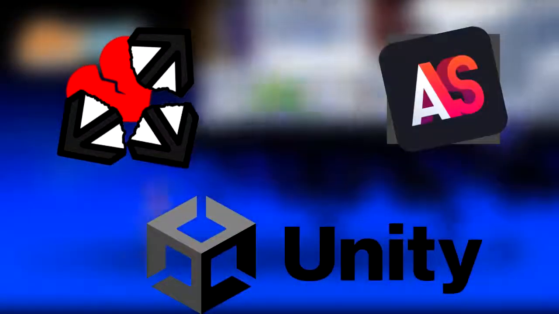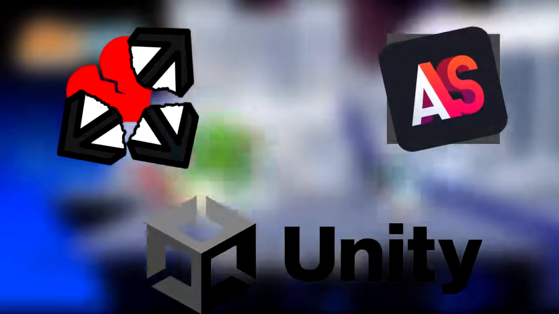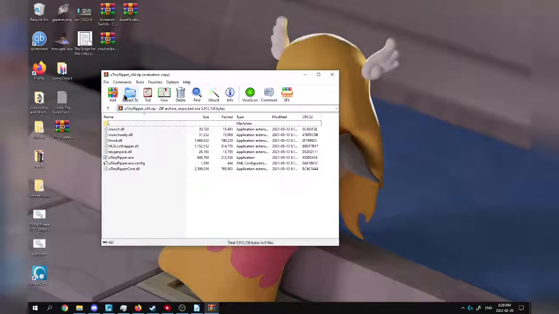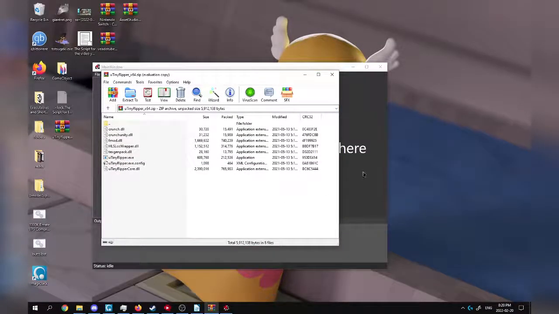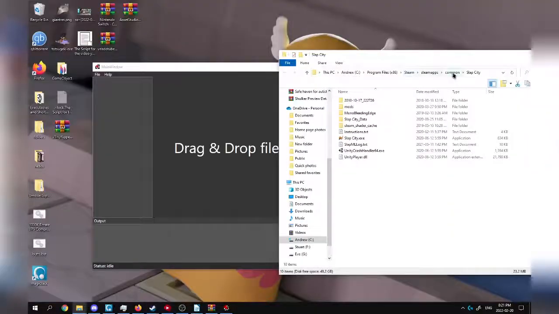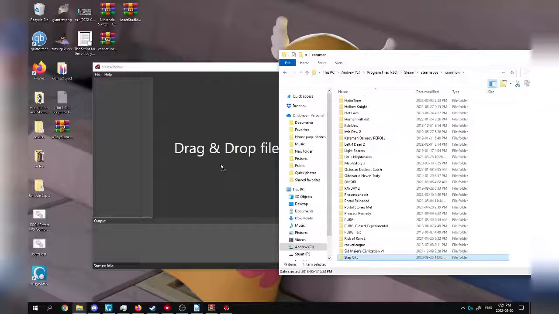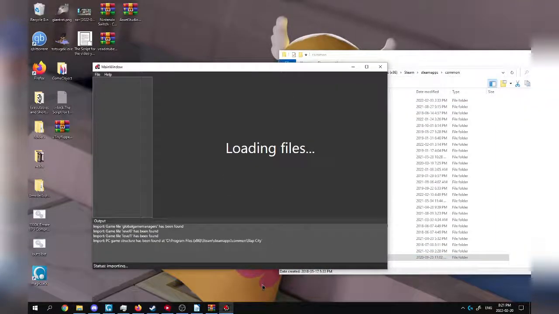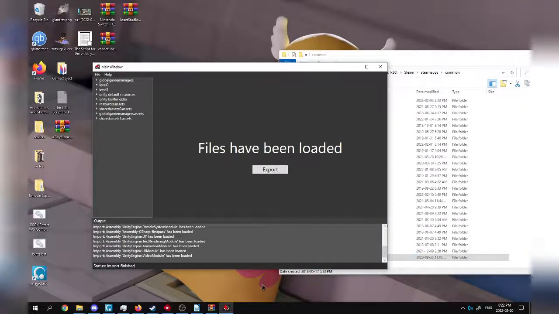Part 2, the second method. For this we'll need UTinyRipper, Unity, and Asset Studio, optionally. Download UTinyRipper and extract it if you want. It works fine from the zip. Open UTinyRipper and also open your Slap City install folder. If you don't know where it is, check through Steam. Go back to the Commons folder and drag your entire Slap City folder into UTinyRipper and let it do its thing. Once it's done importing, hit export and choose a place to put it.